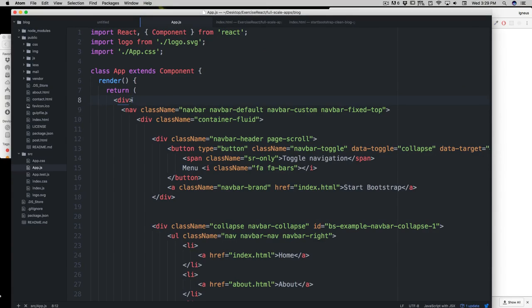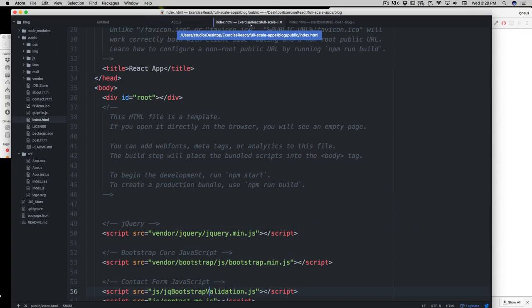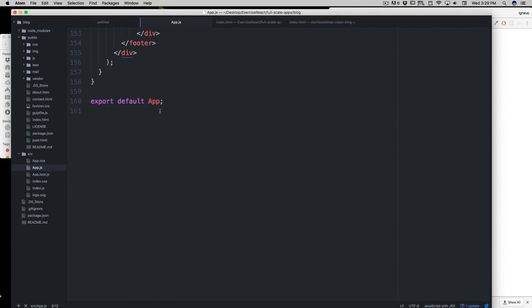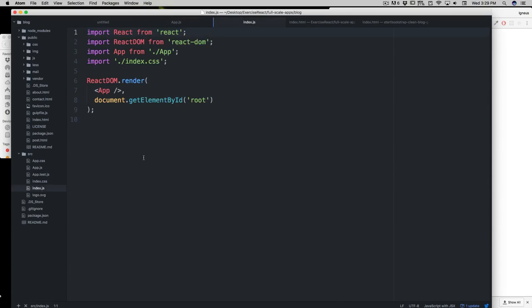Looks good. So now let's go back into our index.html, and the ID is root. Okay, looks good. Let's go at the bottom. And we are exporting the app. Let's go ahead and watch out for the app.js, index.js, by the way. And we are just injecting everything good. Looks good.